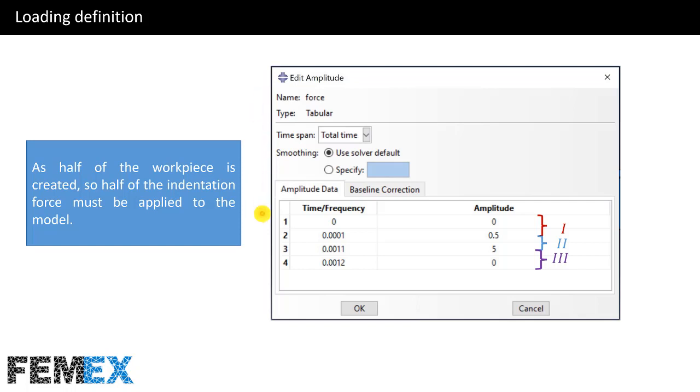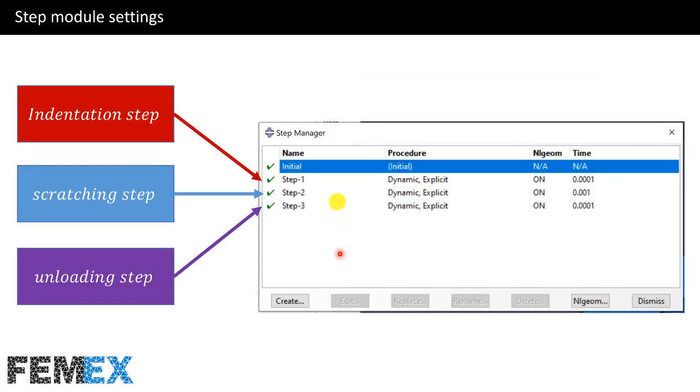As half of the workpiece is created, half of the indentation force must be applied to the model. Here I have entered half of the indentation force for the amplitude. And here we have the indentation step, scratching step, and finally unloading step. In all of the 3 steps, the NLGEOM is set to on to account for the nonlinear geometry effect.